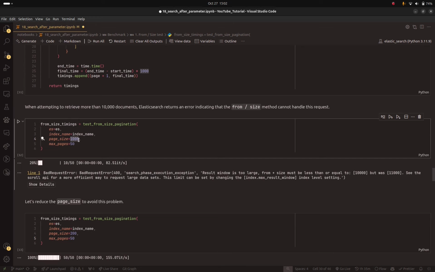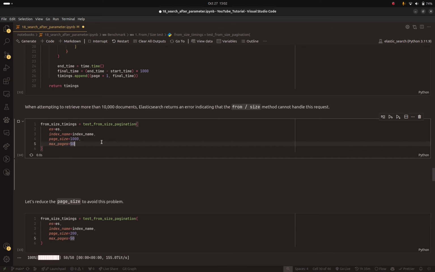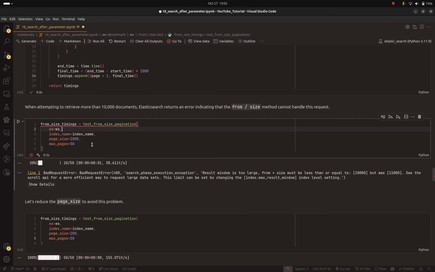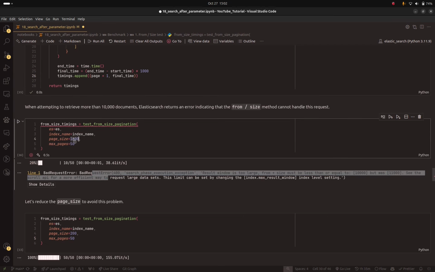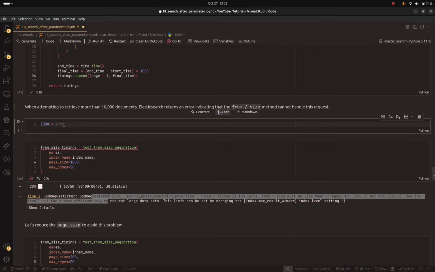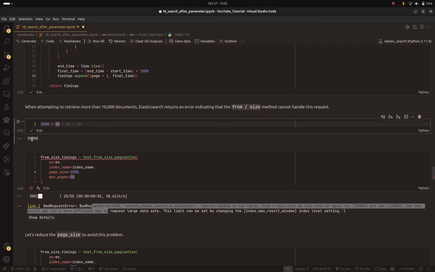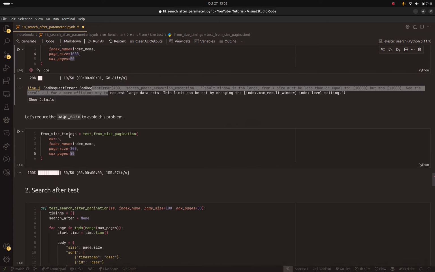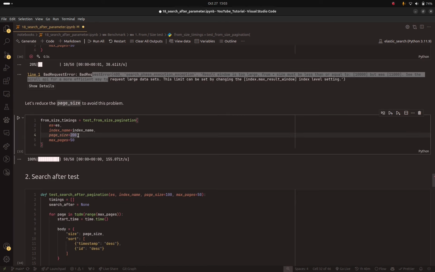So you multiply these values to get the total number of documents that you will get. Here, I have 1050. And if I try to run this, I need to run the previous cell, it gives me an error. Why? Because if you take 1000 and multiply it by 50, that will give you 50,000 documents, which is larger than 10,000 documents. And this is what I said to you in the slides. Elasticsearch will not allow you to go past 10,000 documents if you use the from size method. But if I change the value from 1000 to 200, this will work. If you take 200 and multiply it by 50, it will give you 10,000, which is the limit.